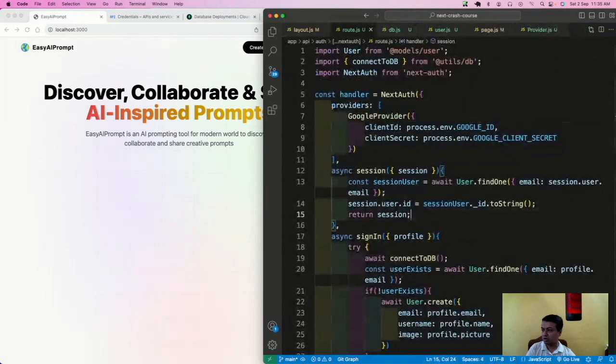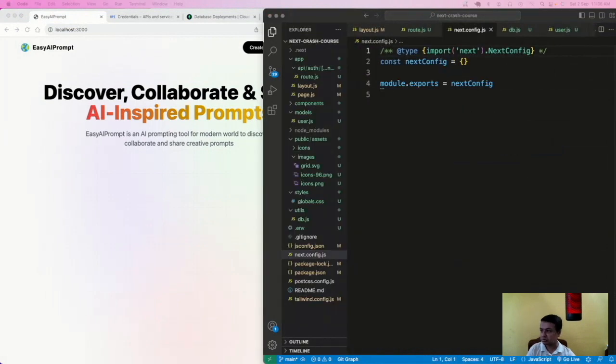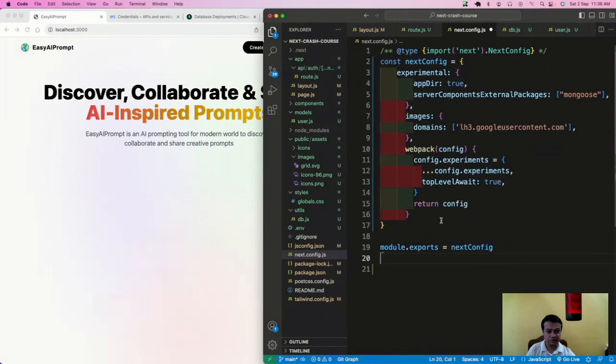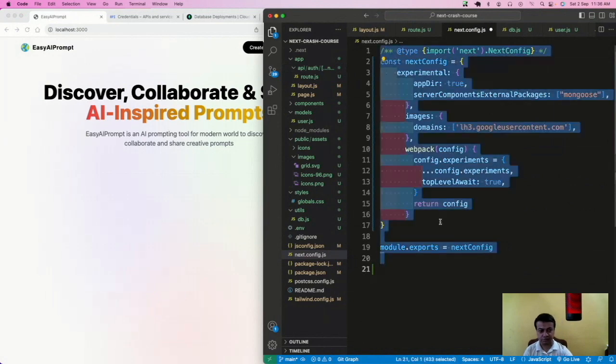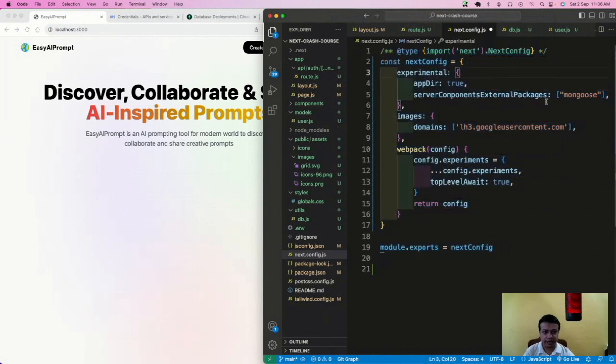Now, okay. So copy those things. What we are updating here is the experimental thing. App directories, server component external packages, images, Google content which is coming, and webpack and all. So this is boilerplate code which you need to have. So I will save it.